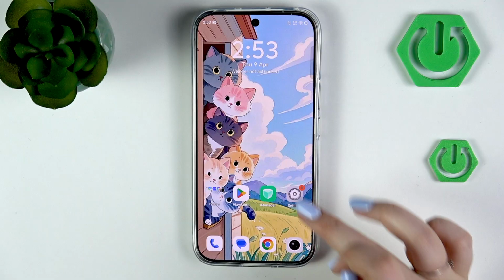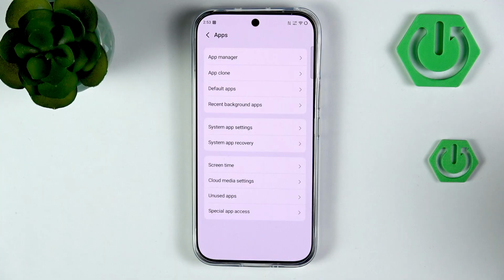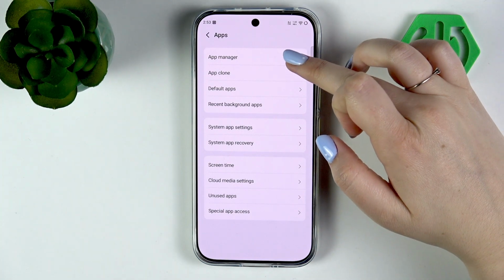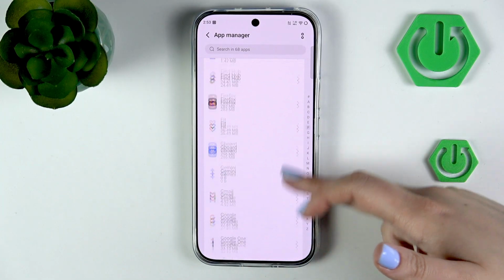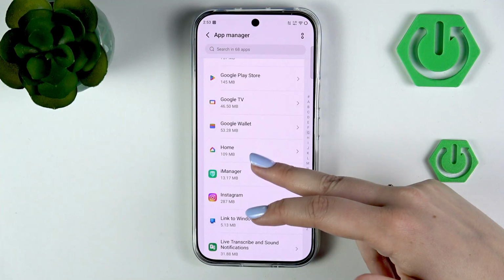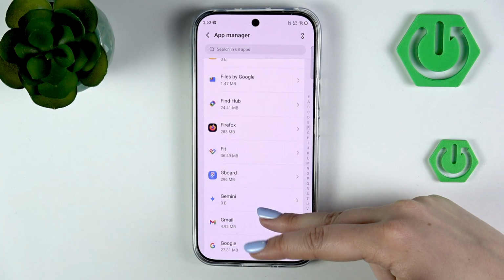So let's start with opening the settings, and here we have to scroll and find the apps. Then let's go to App Manager, and here we've got the list of all apps that are currently installed on this device. And what I highly recommend to do here is to simply go through those apps and remove cache.